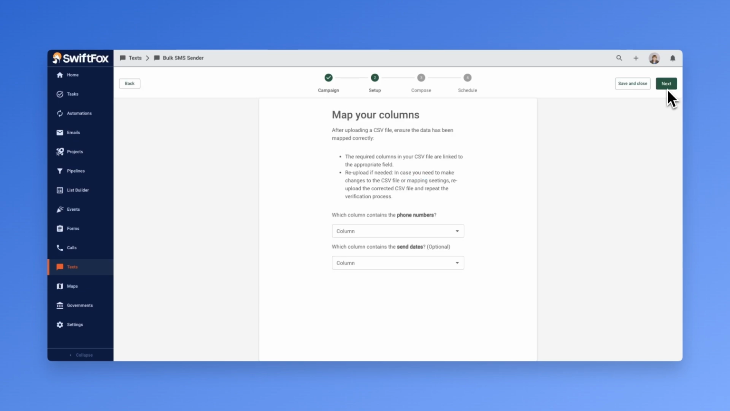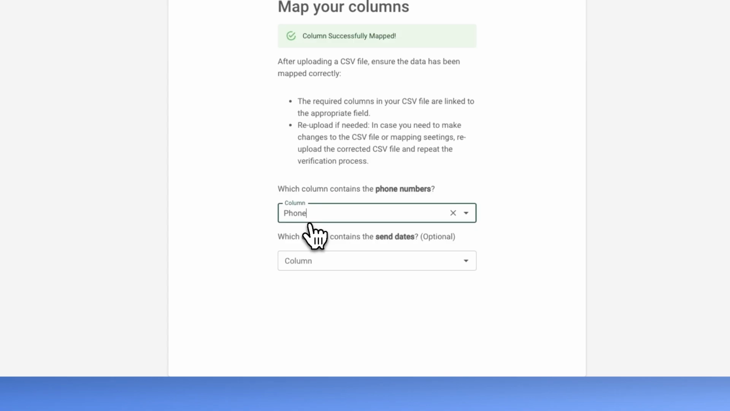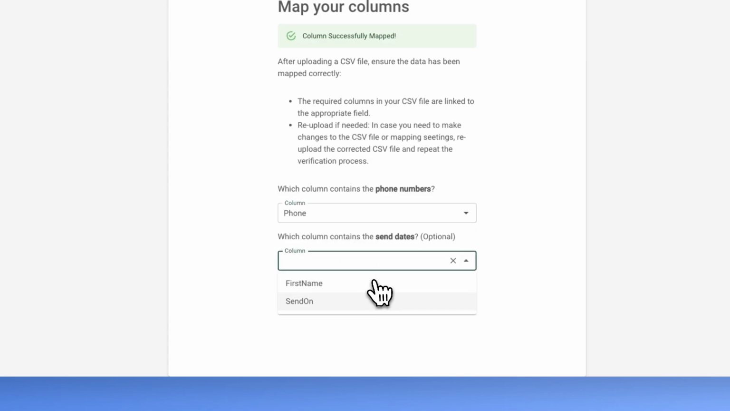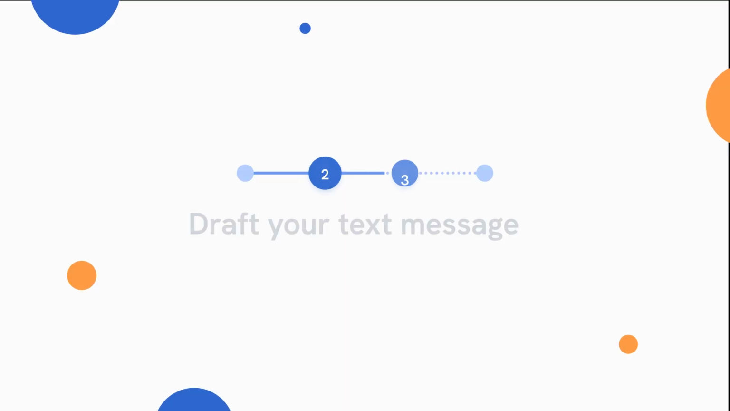Now that you have uploaded your file, you will need to tell SwiftFox which column in your file contains the phone numbers and which column contains the send dates, if you've included them. This ensures that SwiftFox is reading the right data from your file, and the column names are taken from the first row of the columns you have imported. Once you have mapped your columns, click Next.